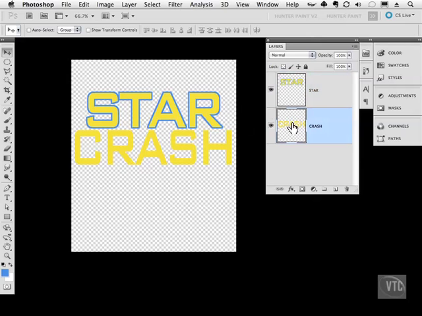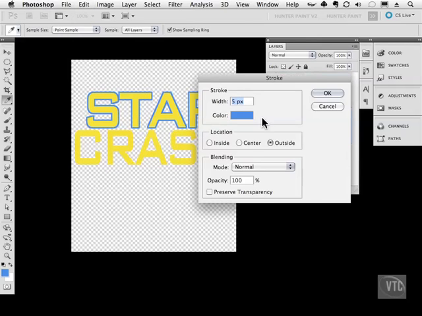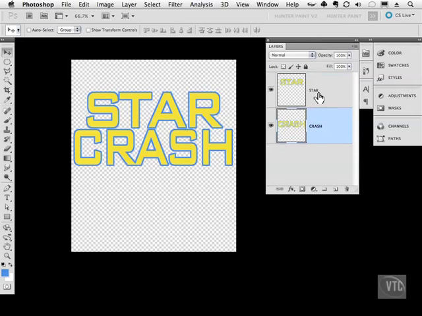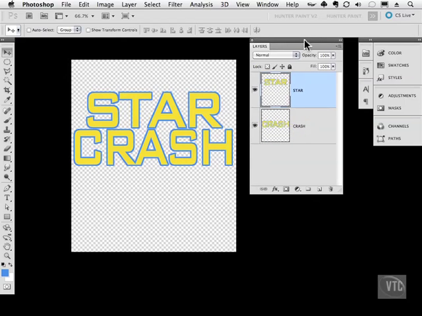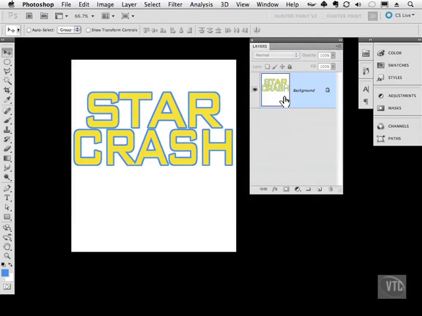Let's do the same thing with the word crash. We'll go to Edit, Stroke. The settings will remain the same. Hit OK. And now we have Star Crash with a nice transparent background. Now, of course, this area here we don't need because we just need to focus on our logo. So let's go ahead and grab the menu over here in the Layers panel. And we're going to choose to flatten the image, and that flattens it down.